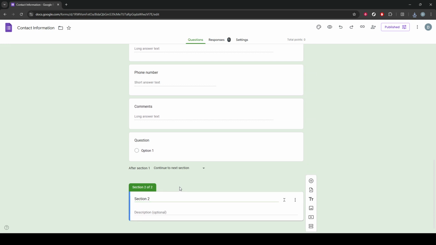Take a moment to confirm you are selecting the correct section, because merging will remove that section break and combine the content. Once you are on the correct section, look to the top right corner of that section box. You will see the More icon shown as 3 vertical dots. Click that More icon to open the Section Options menu. This menu contains actions that apply specifically to the section you are working in, not the entire form. From the menu, select Merge with Above.